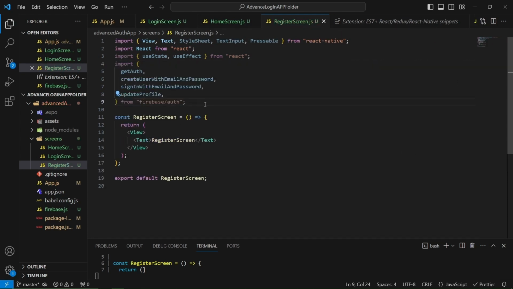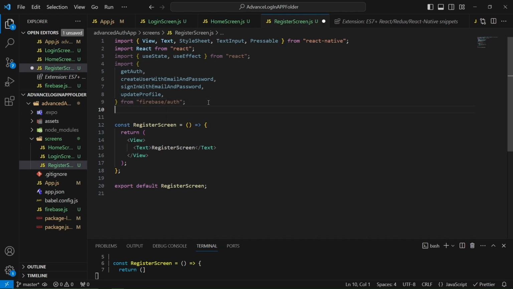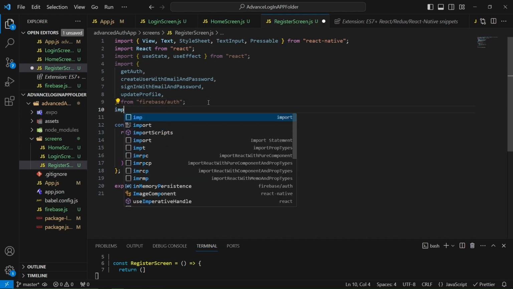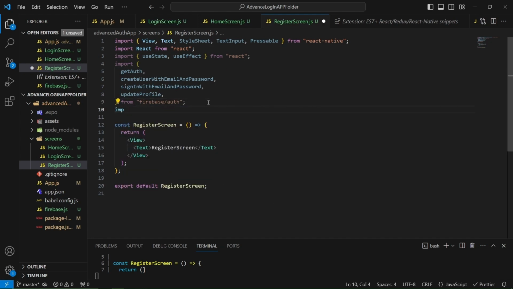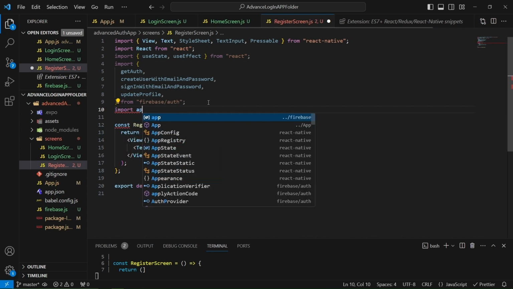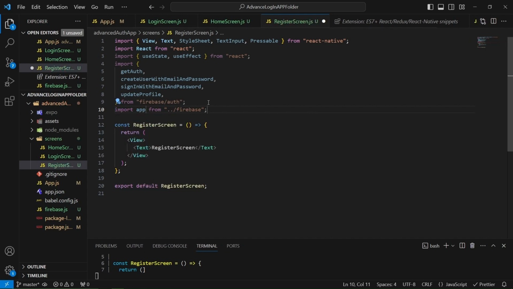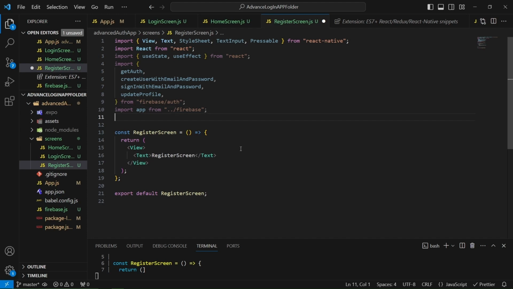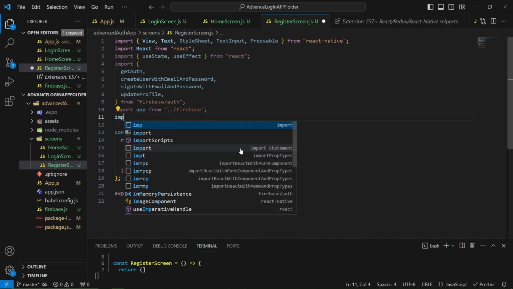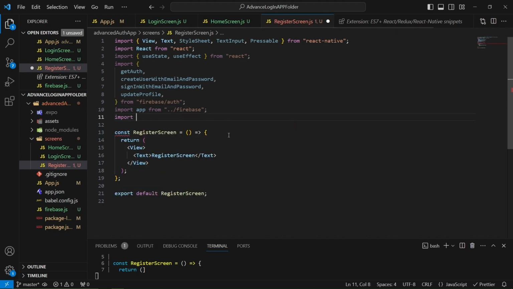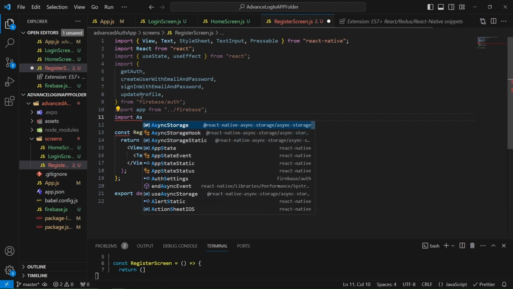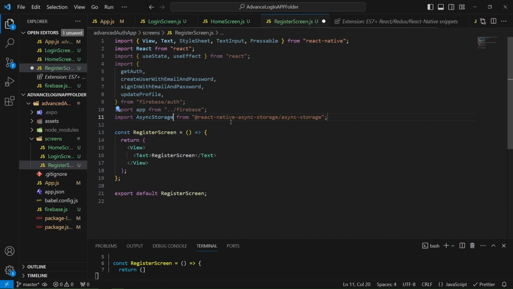Perfect. All right. So after that, we're going to also do another import. We're going to do import for app from Firebase, just like that. Perfect. We're also going to do another import. This time we're going to do one for the async storage. Go ahead, grab that as well. Awesome. All right, so make sure you have all these imports in. Don't forget to save. I will see you in the next video.